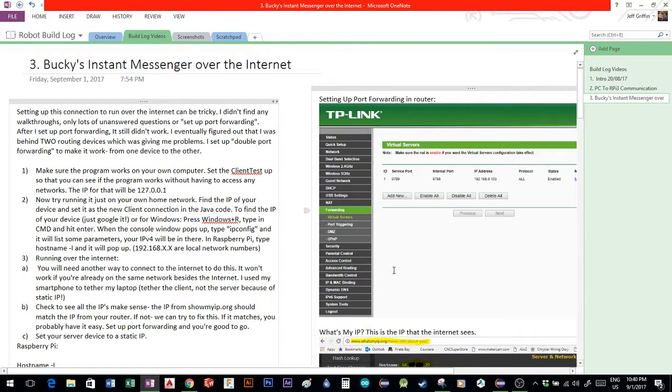Alright guys, running this over the internet. It should be a fairly simple process. First of all, you need another way to connect to the internet. Your client system should not be on the same home network as your server system, even just for testing it out. It will not work. So what I did was I just tethered my smartphone to my laptop and ran the client on that and used it to connect to the server that way. The other important thing you need to do is set up port forwarding for any router that it has to come through to get to the server.